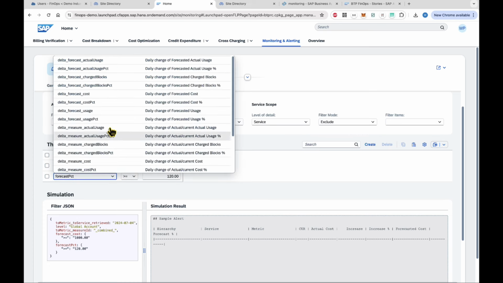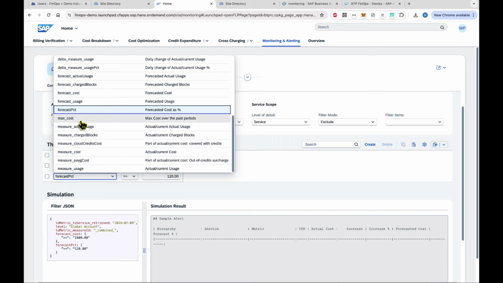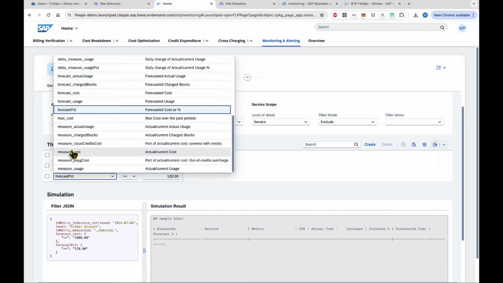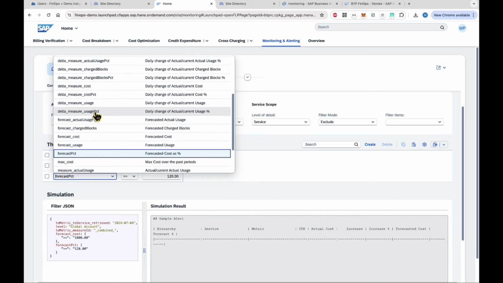You can choose any kind of metric here. You can go for delta calculations, which is a daily or monthly delta, or you can look at the measures, which is the actual cost today, for example on the 4th of July, or you can look at the forecasts of what this service or this sub-account will generate towards the end of the month, when the month is closed. The items that have the little PCT at the end denote percentages, and that is, of course, compared to the base of the previous day or wherever the percentage is based on.